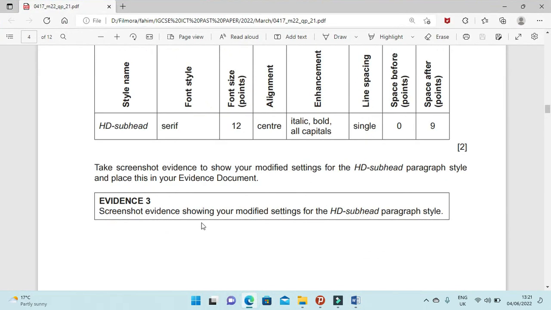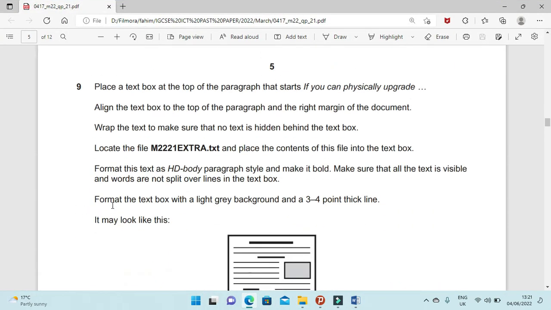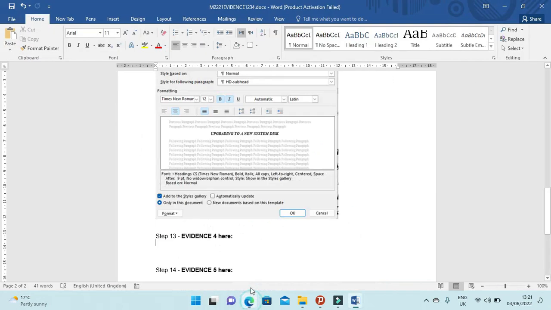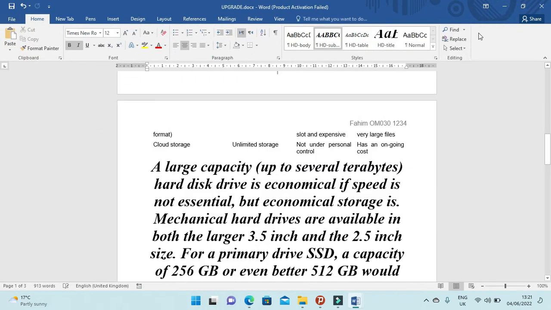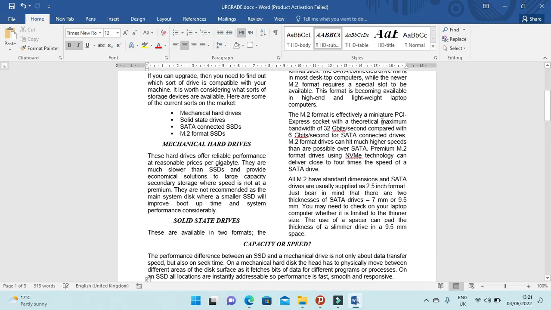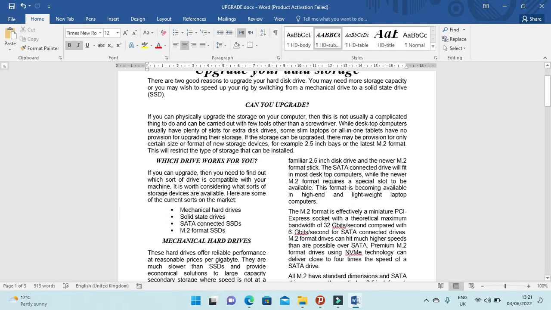Next step is to place a text box at the top of the paragraph that starts "if you can physically upgrade." So you need to go to that paragraph as they mention.